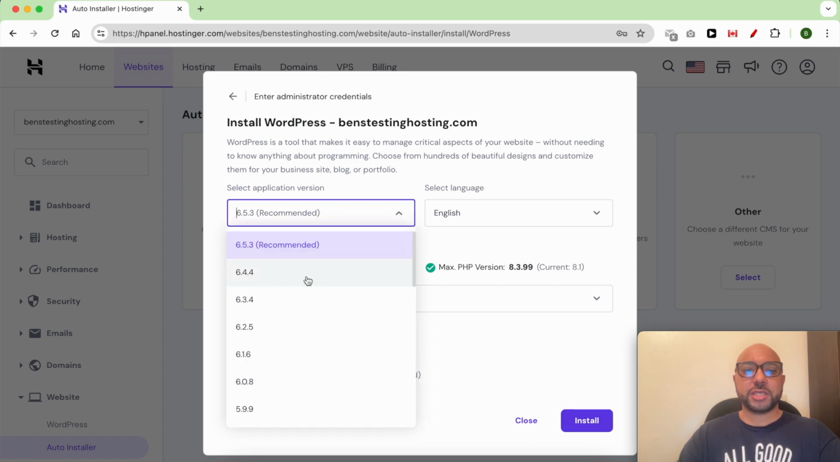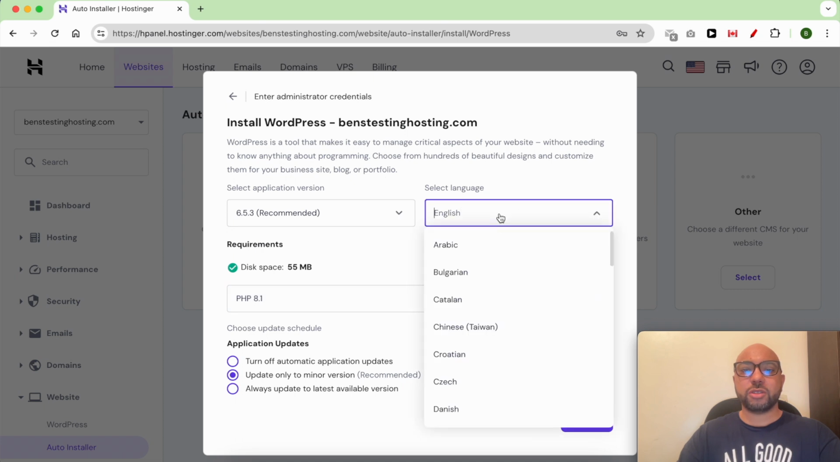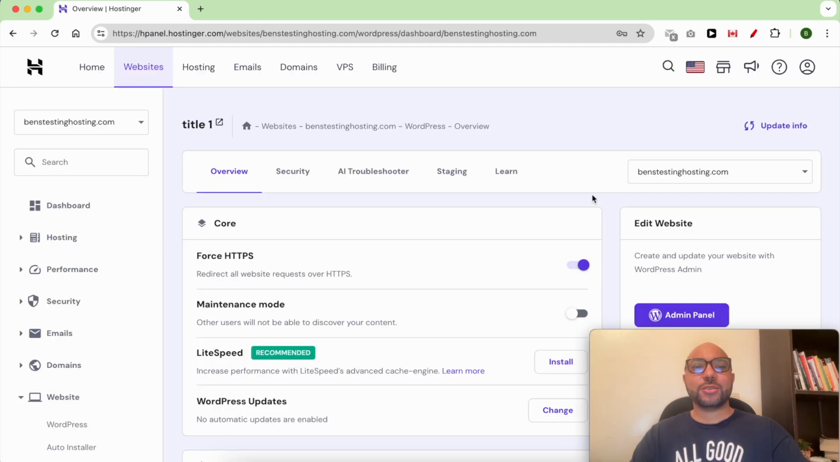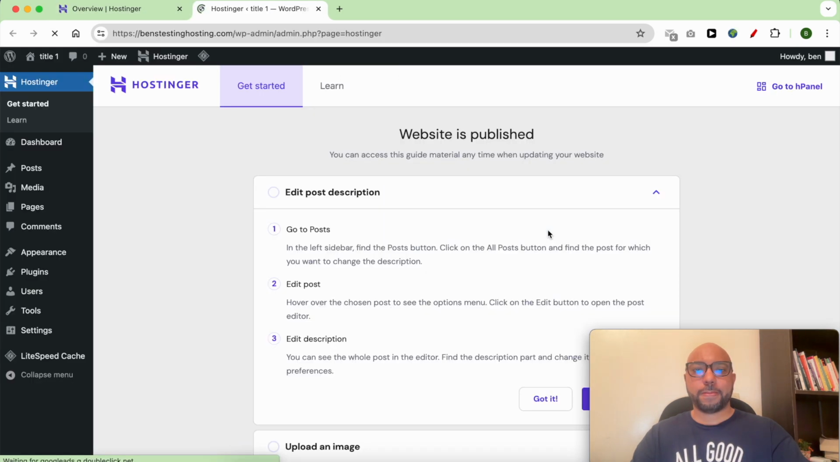For the WordPress version, I recommend you to always use the latest one. For the site language, I will keep it in English and click on Install. As you can see, my WordPress website is installed successfully on Hostinger. To give my WordPress admin area a visit, just click on this admin panel button. And this is how to set up a WordPress website on Hostinger.